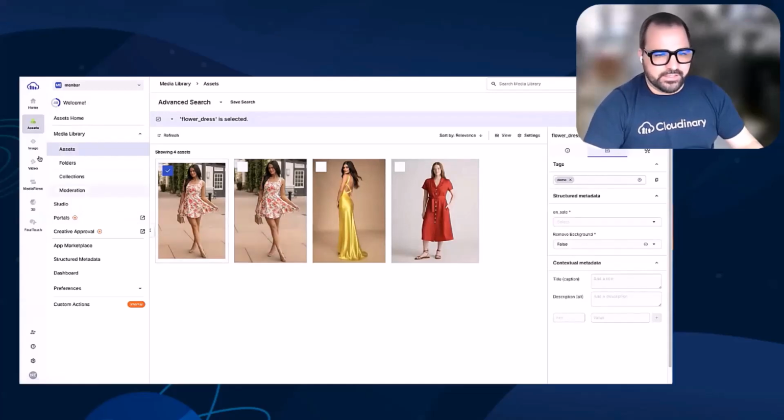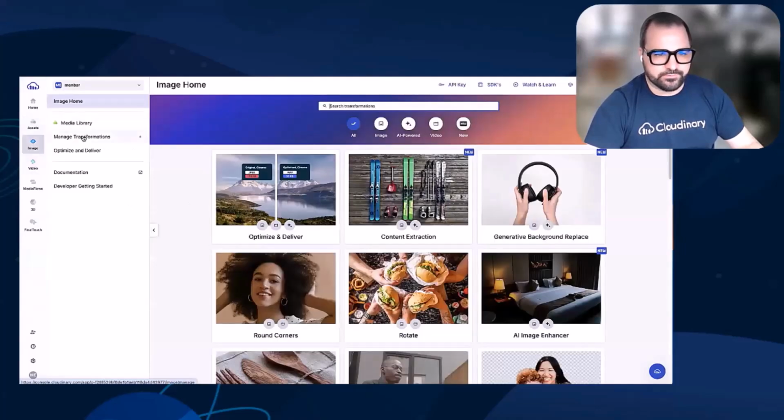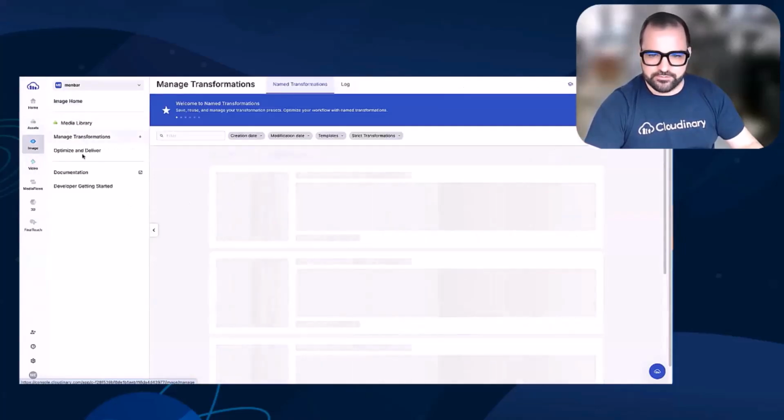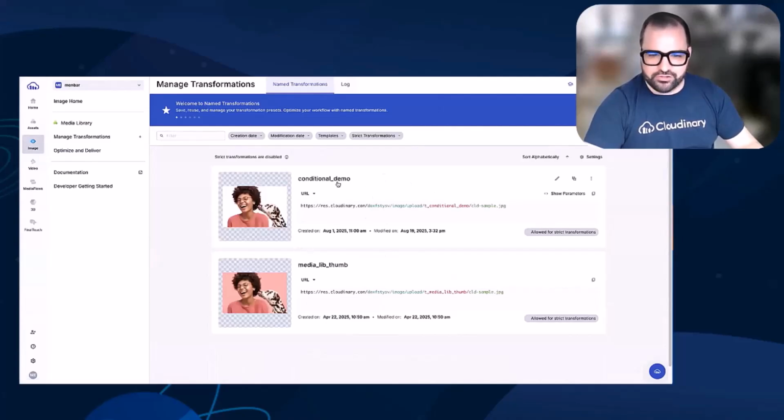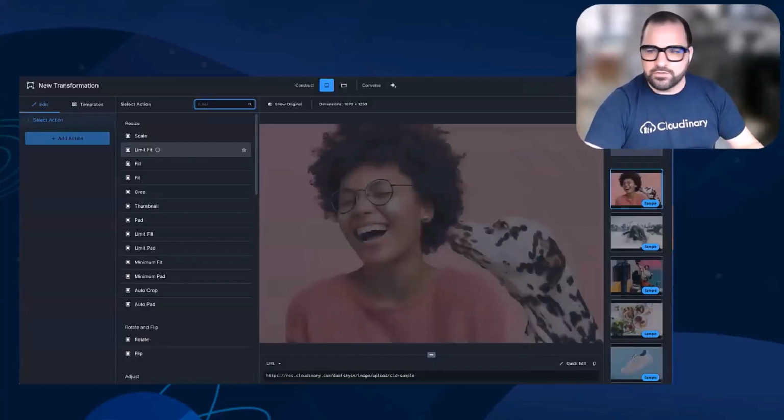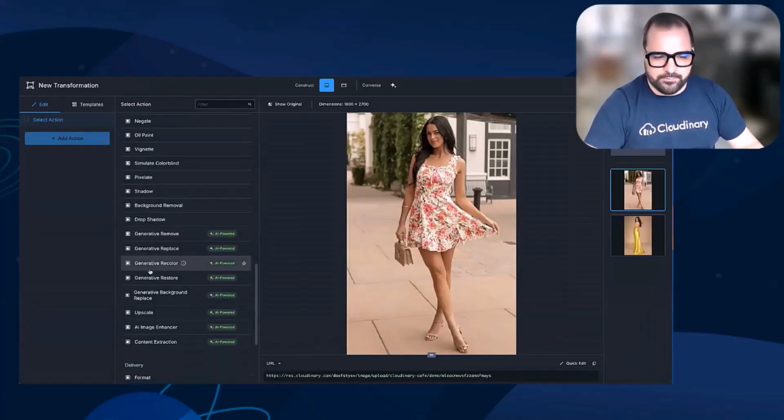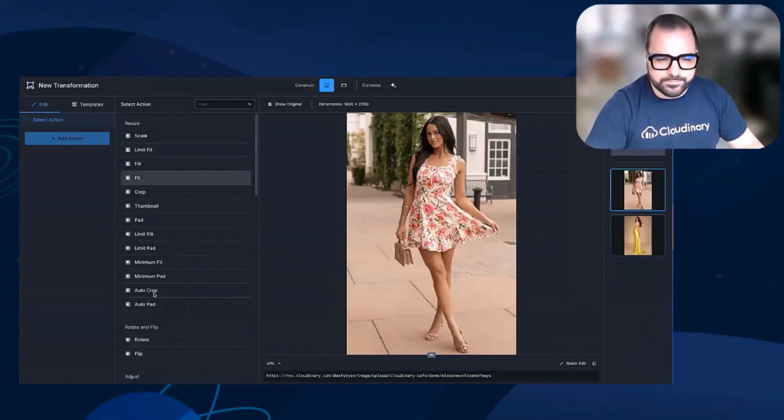The next step is going to be to create the transformation. I'm going to manage transformations. I already have my conditional demo one where it does the remove background, but I want to create a new one just for the image overlay, for the on sale overlay. So now I'm going to go and create my overlay.